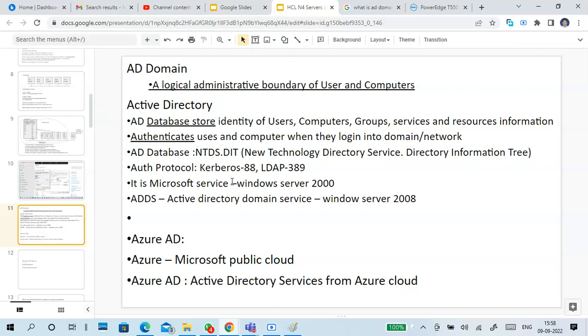Authentication, for example. I have a printer in my organization, so I create a group policy: only these particular users, for example HR users, can access the printer. HR users can access the printer, others cannot. Okay, so that is the advantage of your Active Directory.